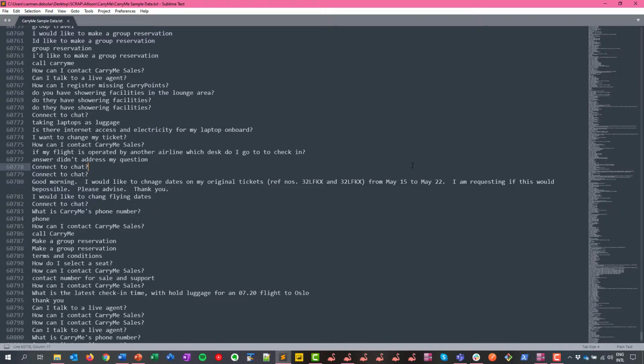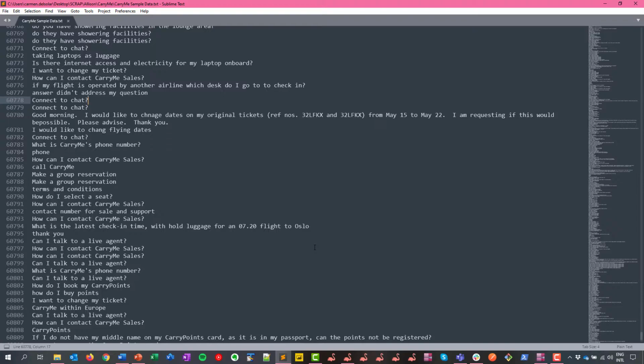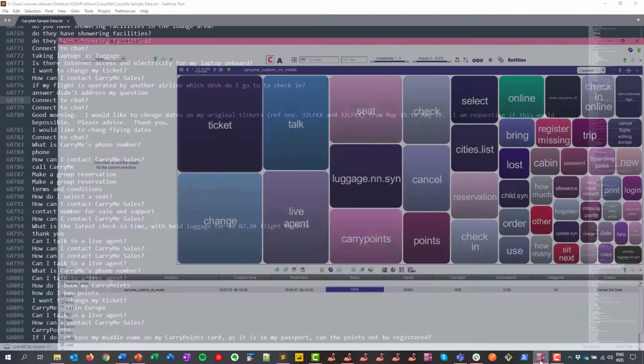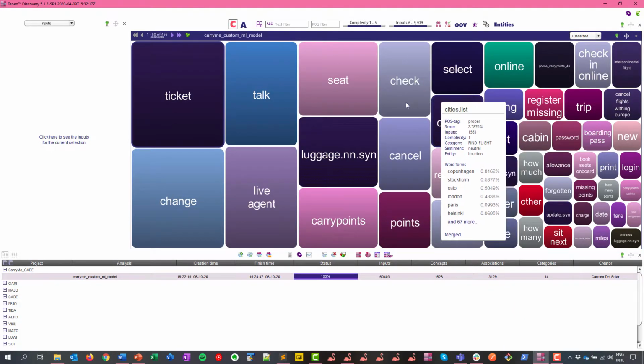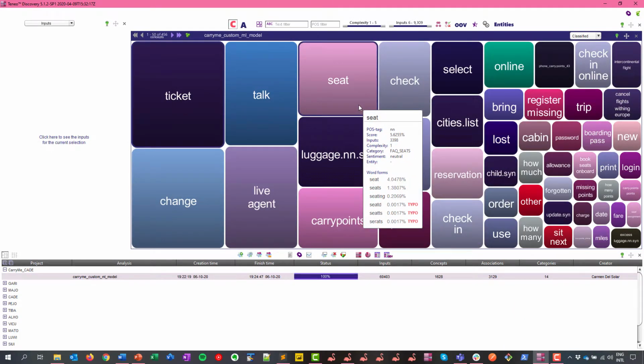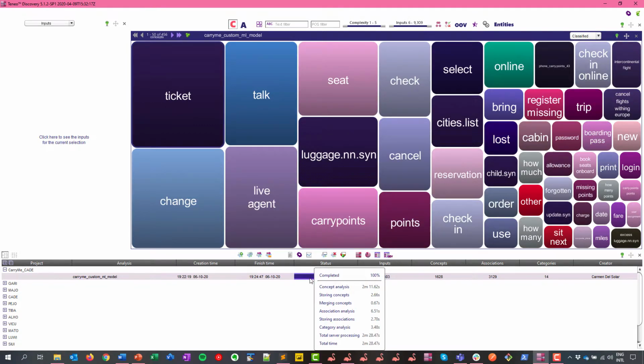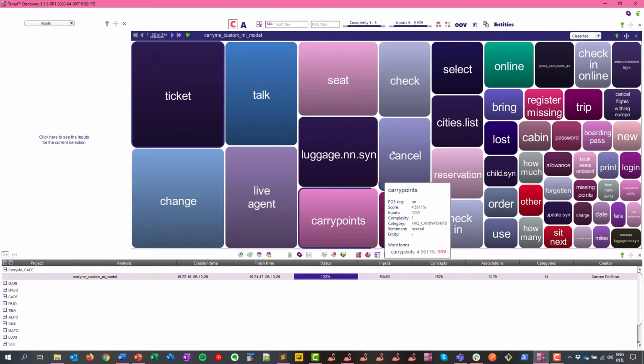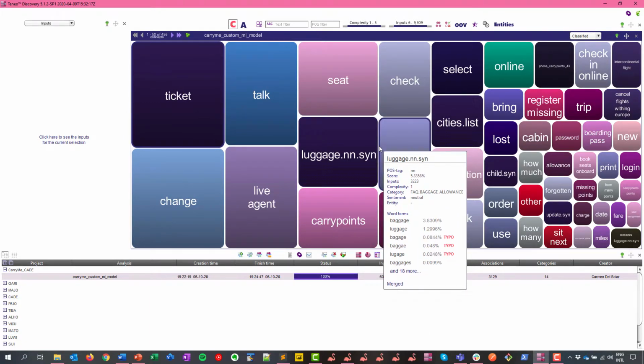Okay, so here is the Carmen dataset that Charles needs to analyze. It's a collection of approximately 60,000 customer utterances. And here is Teneo Discovery. We have ingested that dataset into the tool, and what we see here is the result of that automated text analysis that Teneo Discovery has done for us.